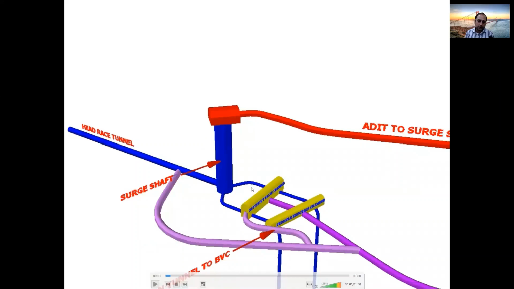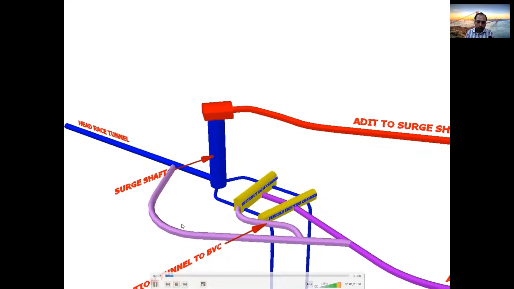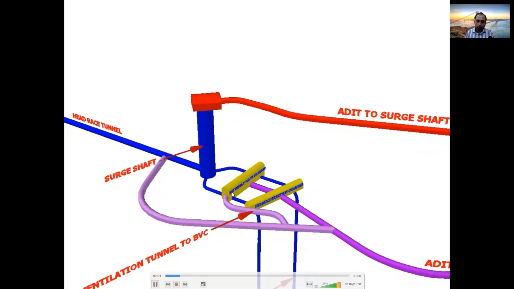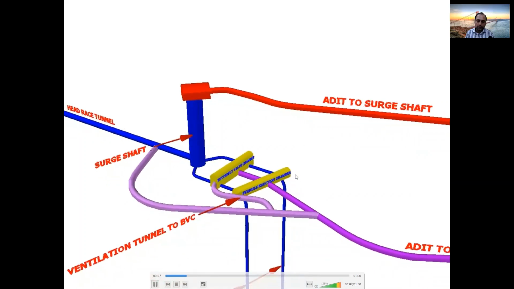These are called pressure shafts. And this large tunnel is the HRT. It operates at low pressure, and that's why it is concrete lined. And these pressure shafts operate under higher pressure. That's why these are steel lined. And then you have two chambers, the butterfly valve chamber and the ventilation chamber.